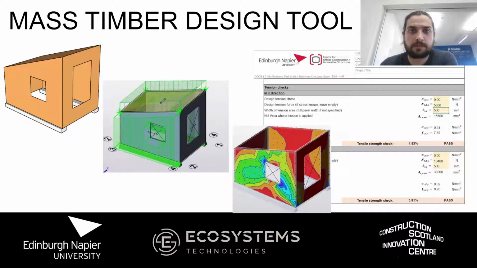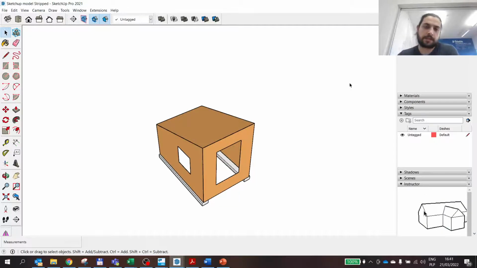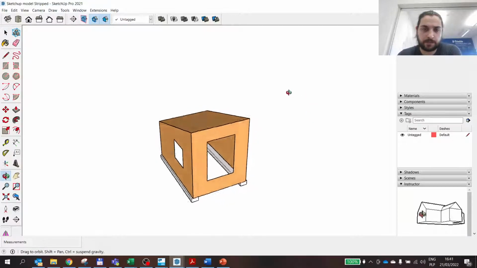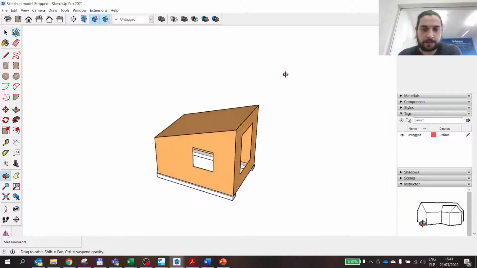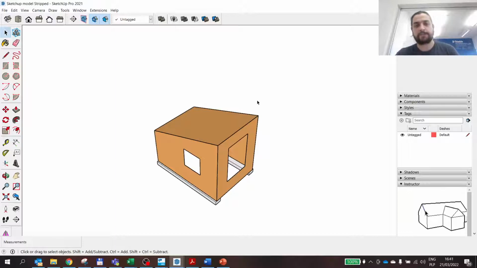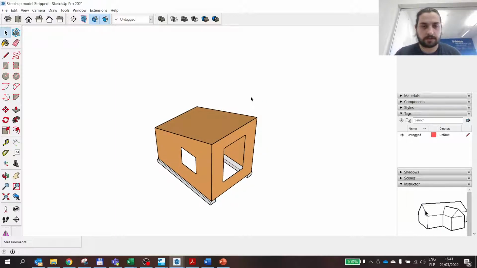I work on the Transforming Timber project at Edinburgh Napier University. Today I'm going to show you the second part of the digital design tool, which is about structure approval. Before I start using the tool, I need to prepare the designer model for structural analysis. So this model is going to be exported to structural analysis.